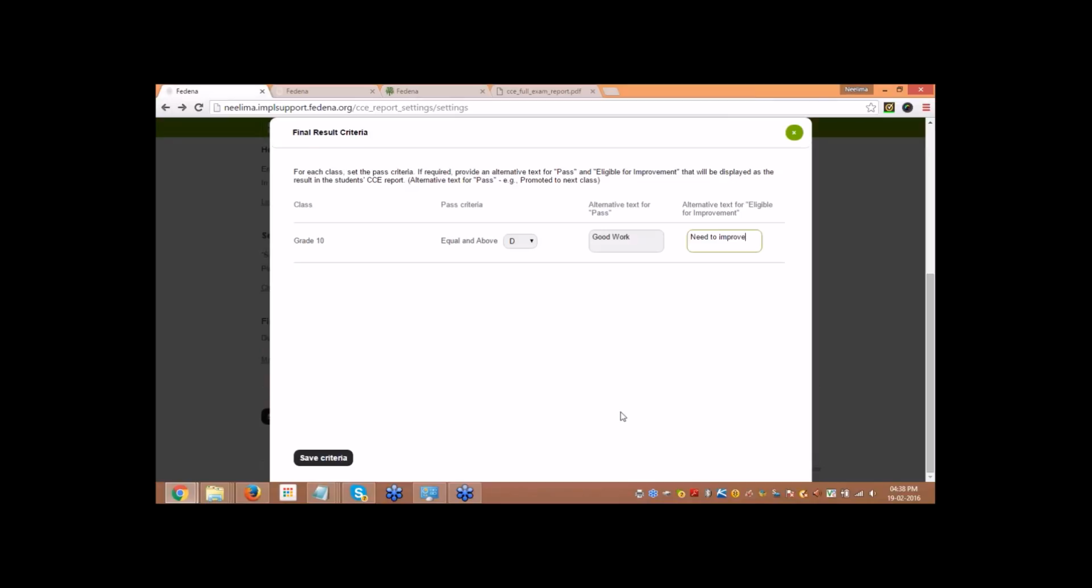So like this, as you can also see, for each class we can set the pass criteria. If required, provide an alternative text for pass and eligible for improvement that will be displayed as the result in the student CCE report. So the alternative text for pass can be, for example, promoted to next class. It depends on you, whichever text you want displayed on the CCE report of the student according to the grade they have scored, it will be showing you. So save this criteria.